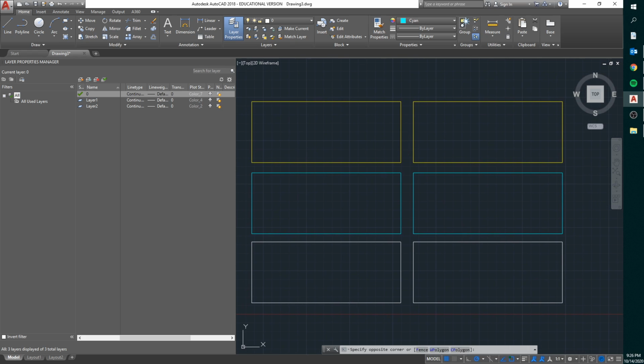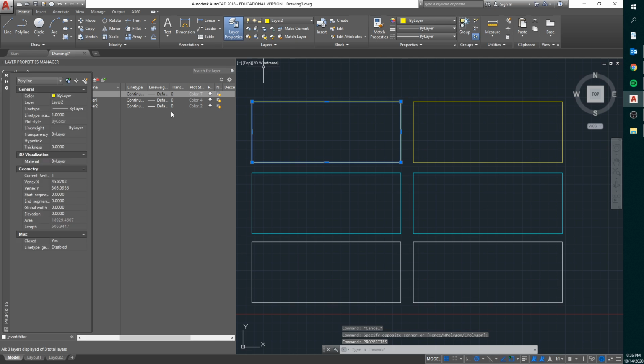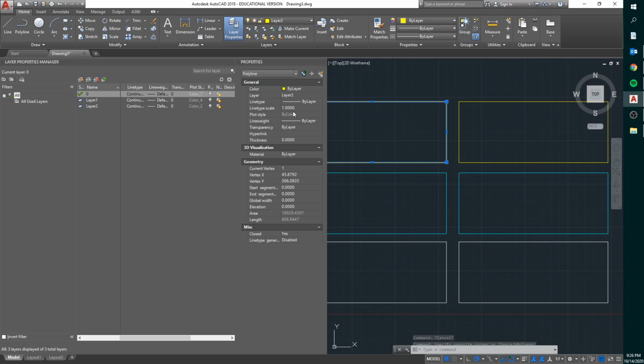Another thing that we can do is do it by individual object. If we highlight this object and then type properties, we'll have a bar that pops up that's going to look like this, and we have an option in here for transparency. You see here it's by layer. Anytime we have an object that's set to anything by layer, it means that this panel is going to take control over that object.